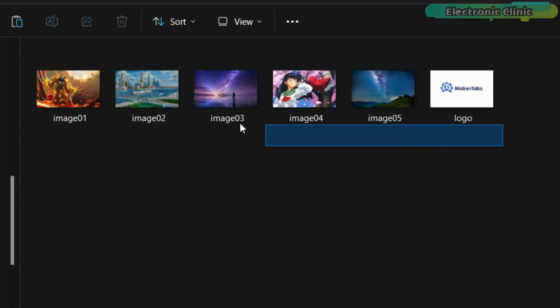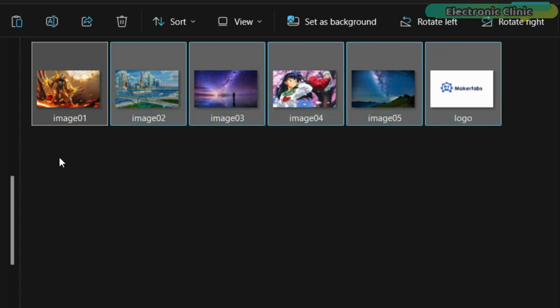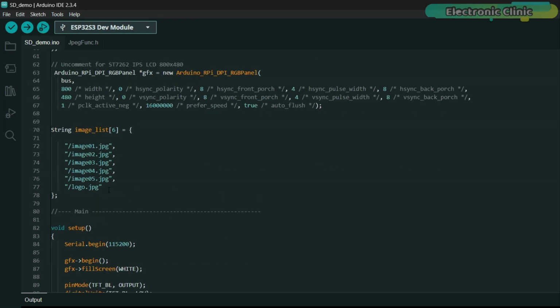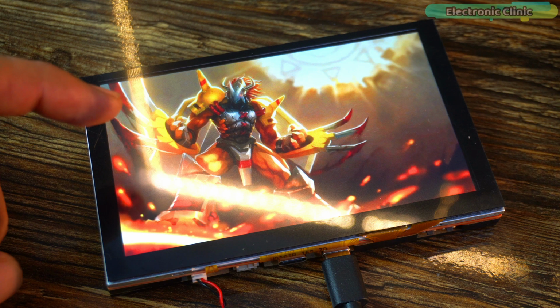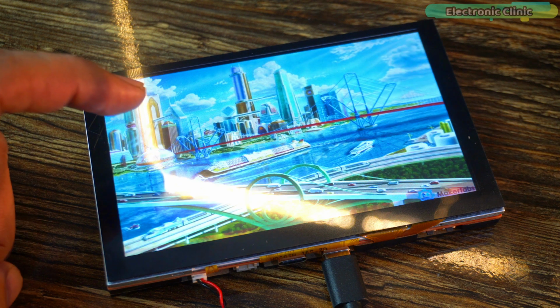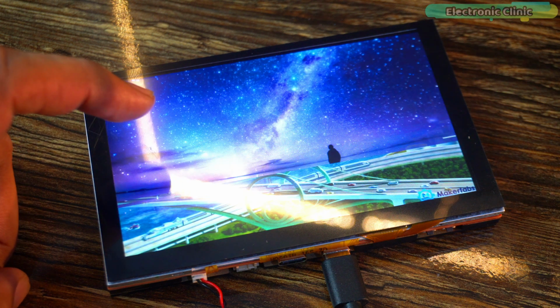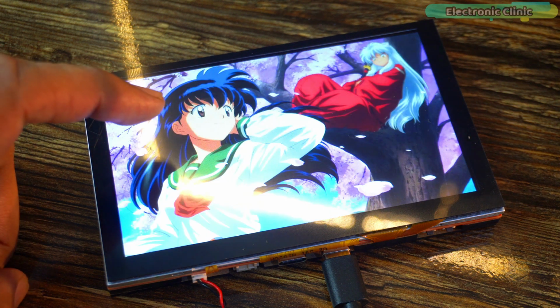Here are some sample images that I have saved on the SD card. Just download the code and upload it. That's it. Our digital photo album is ready. If you are interested in advanced UI design, do check out my previous videos.